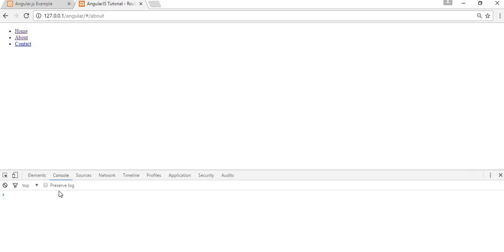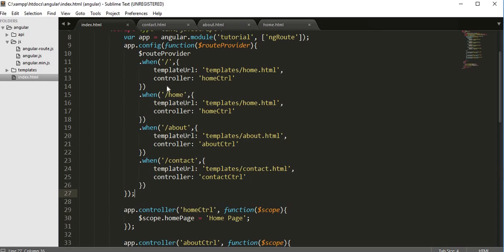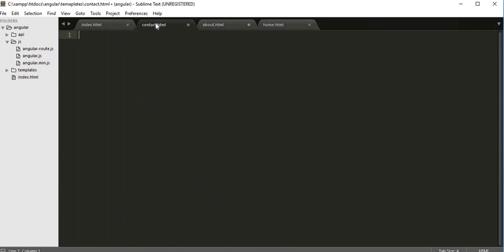Okay, now let's refresh it again. Okay, now I can't see those errors. Let's click on this link. Okay, now you can see it's loading the home partial template. If I click on about, it's not loading anything. Actually, it has loaded that about.html partial template, and here also it has loaded that contact.html partial page. Since I have not written anything in those pages, that's why it's not displaying anything. So I'll just copy this and I'll paste it here. I'll change it to about page.